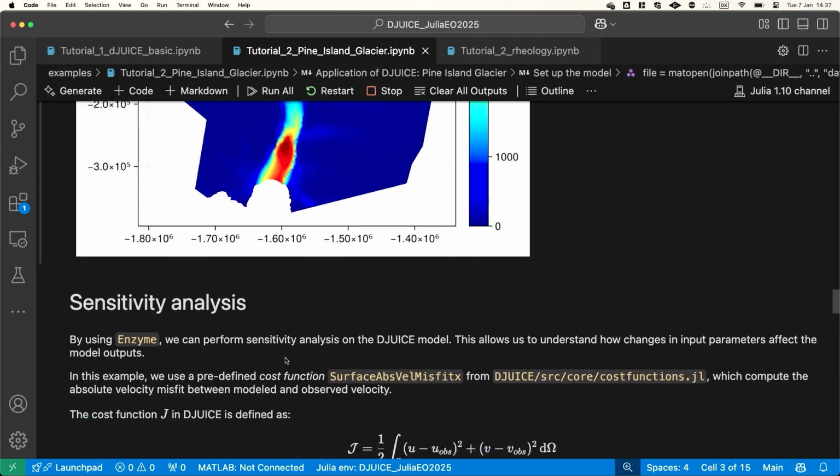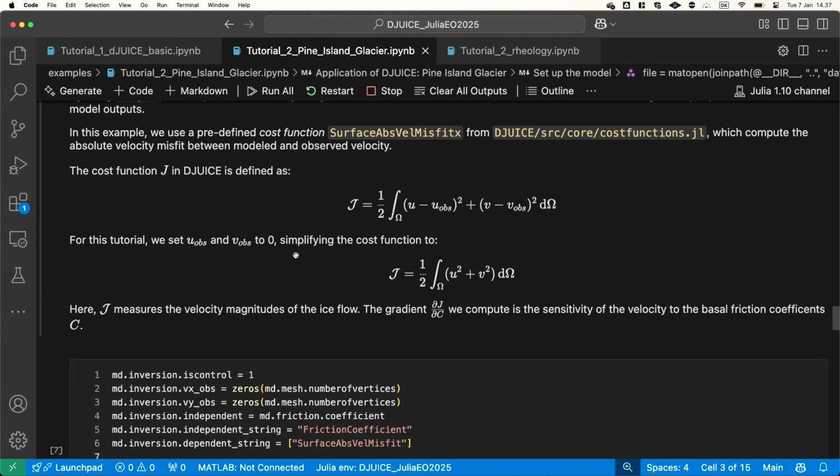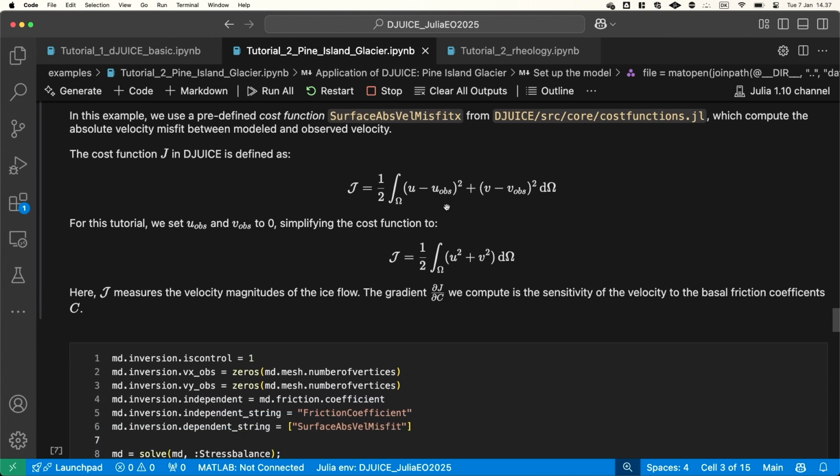And then we get to the sensitivity analysis. And here we use Enzyme, and we've defined the cost function like this. But instead of using observed velocities, which could also be interesting, in this tutorial we just set it to 0 to investigate where the modeled velocities are most sensitive to the friction coefficient, basically. So we're interested in this gradient dJ/dC, which is the gradient of the cost function with respect to the friction coefficient. So we'll get some idea about where the friction coefficient will matter most for the modeled velocities.